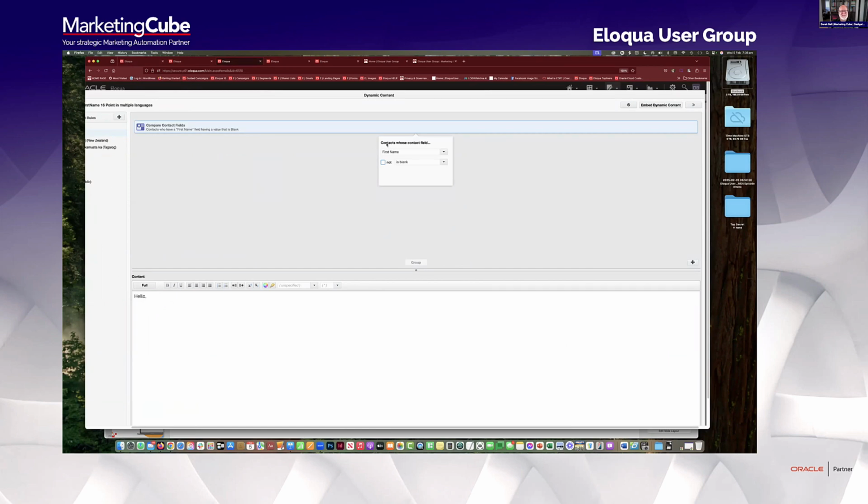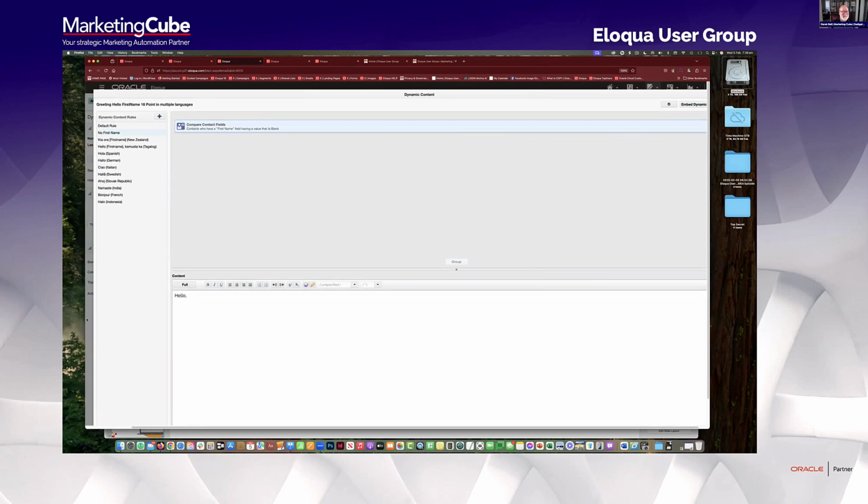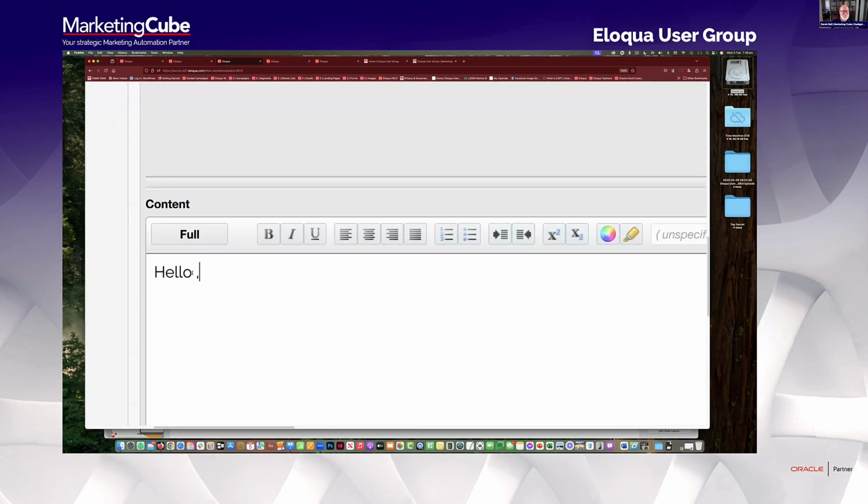And I'm asking Eloqua, give me any contacts where the first name field is blank. Now, if it's blank, the thing that I clearly can't do is field merge because there's nothing to merge. The field is blank. And so what I'm trying to avoid is Eloqua delivering an email where there's this awkward space between hello and you can see my Grammarly is popping up and saying, no, you can't do that. Yeah, I know Grammarly. That's okay.